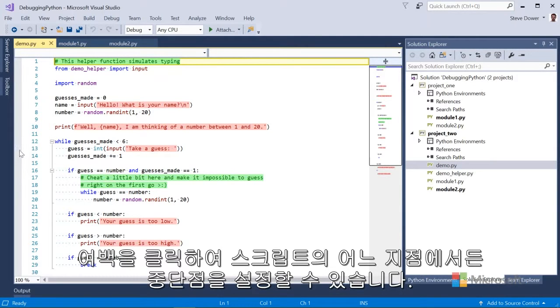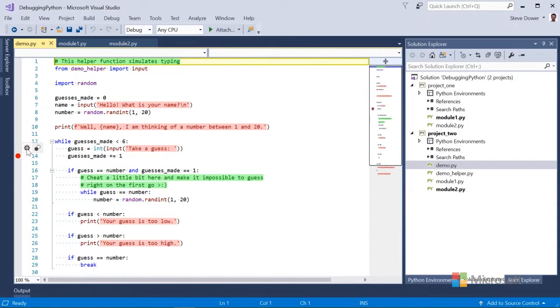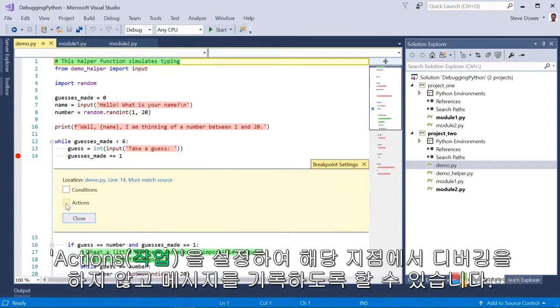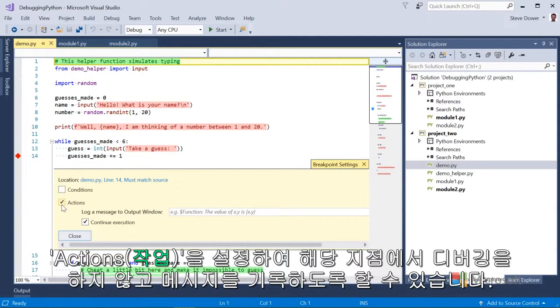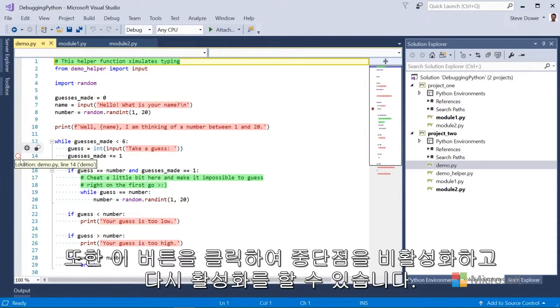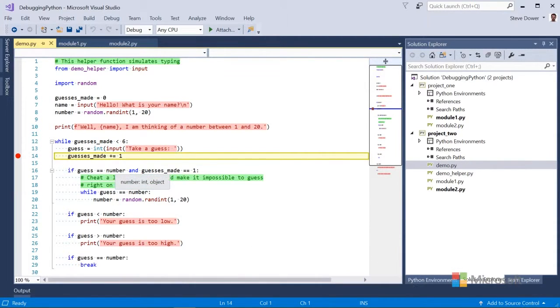I can set breakpoints at any point in the script by clicking in the margin. You'll see a red dot appears there. These settings allow me to set conditions so that we don't always break, or I can set actions to log a message rather than breaking into the debugger at that point. I can also disable and re-enable the breakpoint with that button.